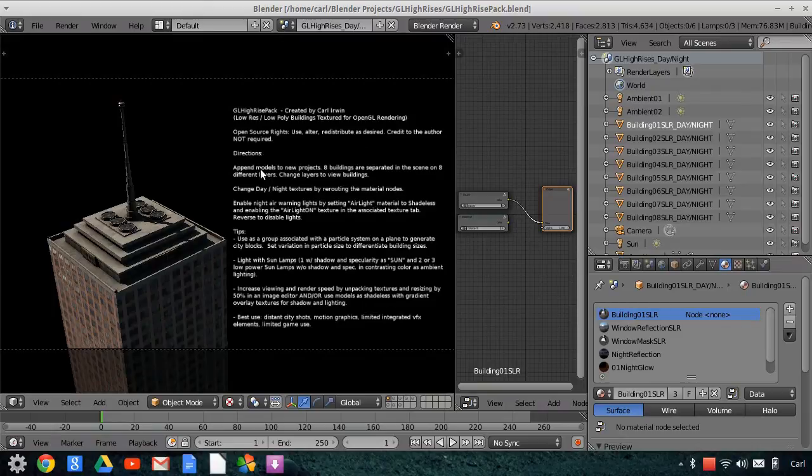Directions here. So you would append the models to new projects. You use any of these buildings and any combinations that you want. There's 8 buildings total in here, and they're separated by scenes. Each scene is separated by layers, so each layer has a different building on it, 8 different layers total. You can change a layer to view each building. I'll show you that in one moment here.